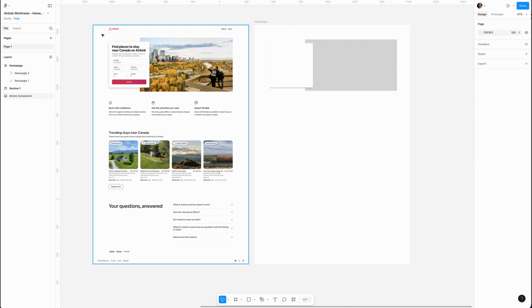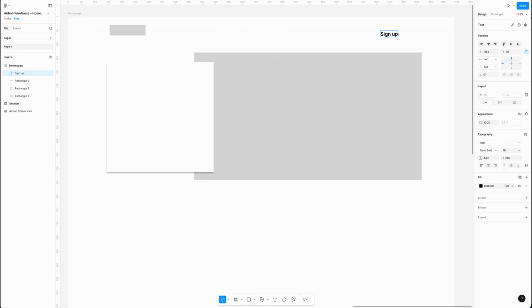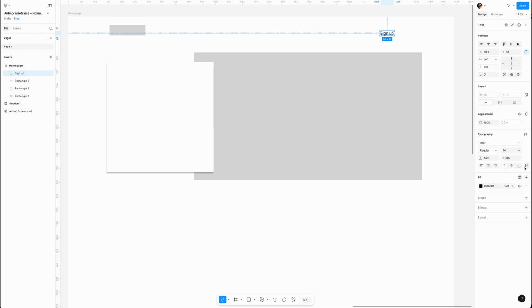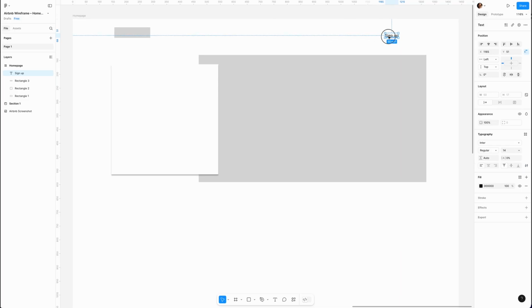Now let's create the header. Draw a rectangle for the logo, press T for the text tool or grab it from the toolbar. Type sign up and set the size. We can leave it as it is, but just to show that it's a link, let's set the decoration to underline. Good. Hold the Option or Alt key and drag to duplicate it. Then change it to login.